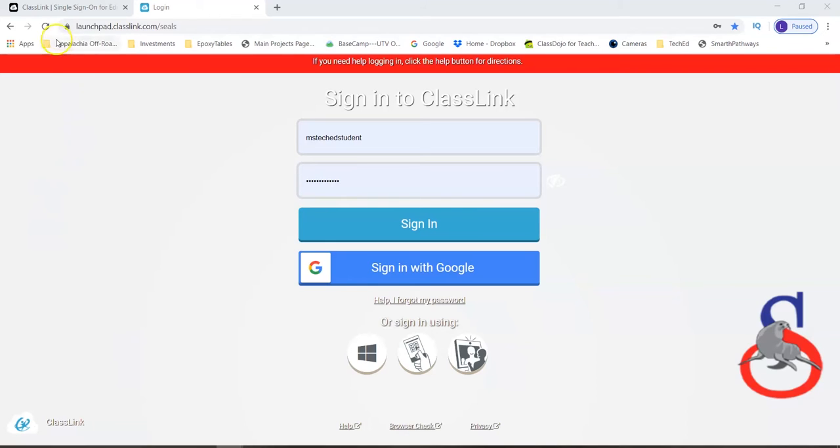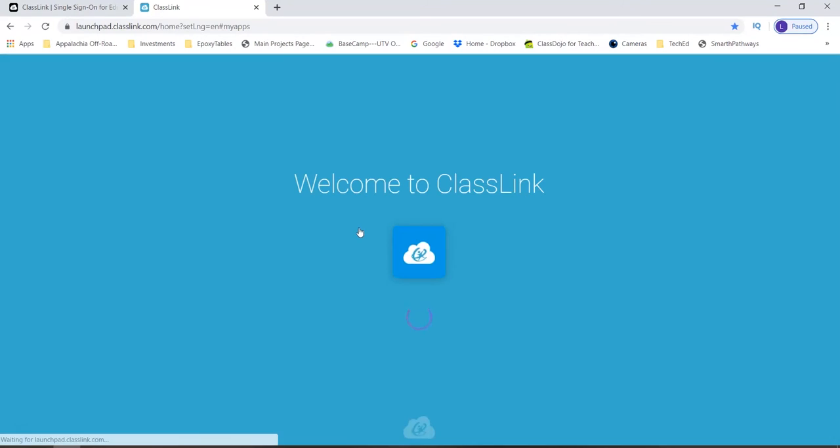So first things first, like the previous lesson, we're going to go to launchpad.classlink.com/seals, which is going to bring us to here, and you're going to sign into Classlink with your username. So it'd be whatever your year of graduation is, last name, first name. Notice there's no @seals-pa.org, and then you would have to add your password here. So I'm going to go ahead and sign in.